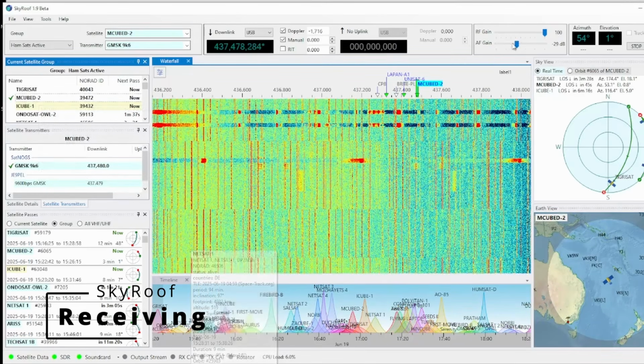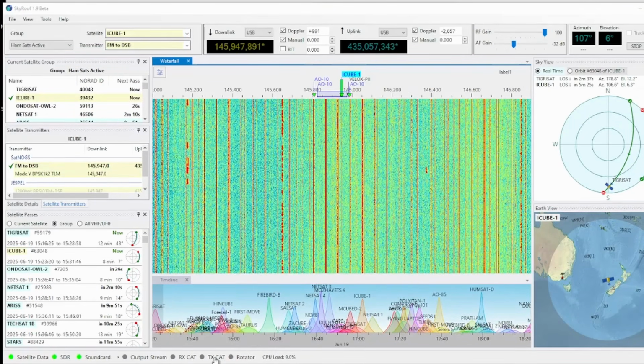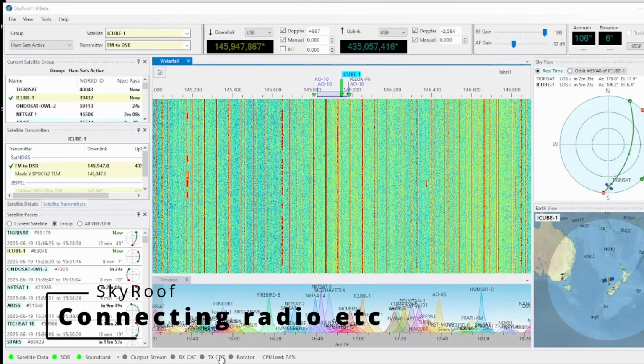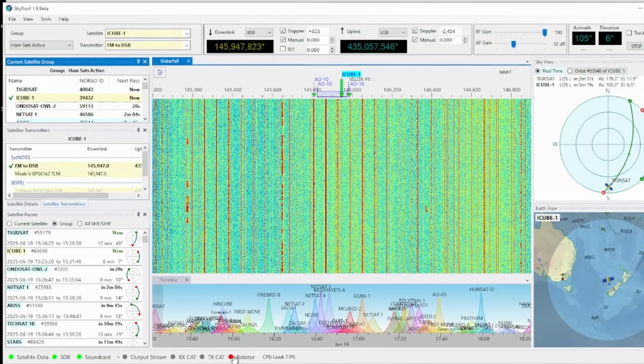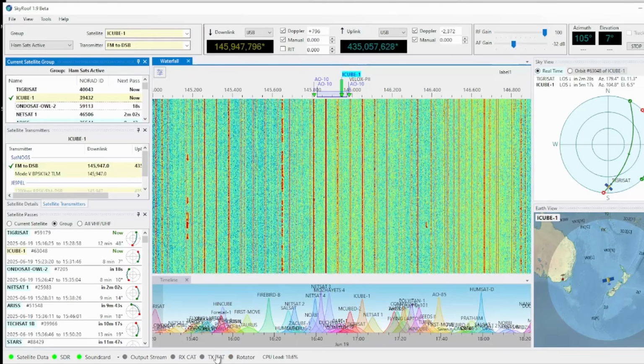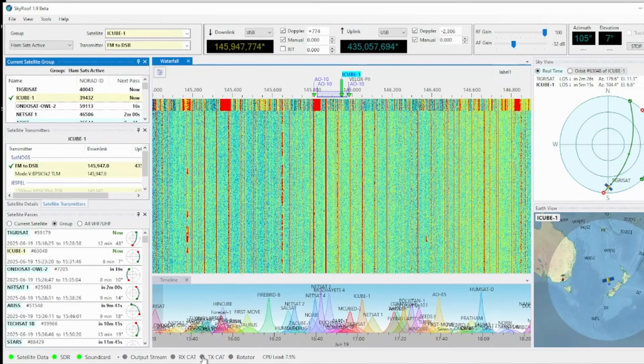I certainly heard that. So you can see down the bottom here we've got TX-Cat, RX-Cat and Rotator. So you can actually click on them if you want to and turn them on if you have one. And you can connect to your radio.